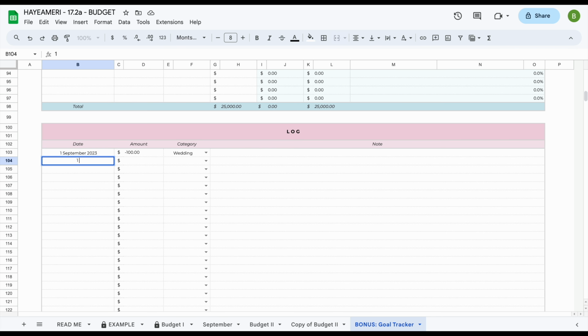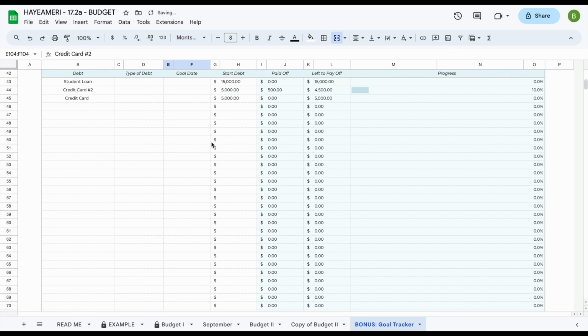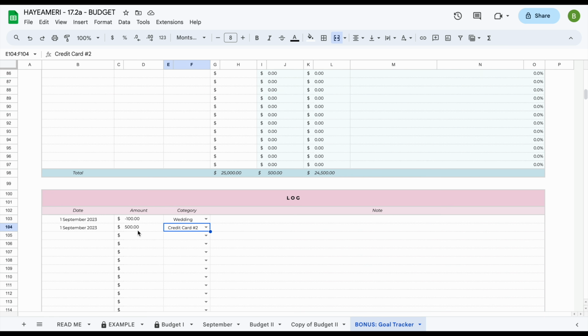So let's say, for example, on the 1st of September, you paid $500 towards credit card number 2. When you enter that information here, you can see you've paid off $500, so there's still $4,500 left to pay off, and basically you've completed 10% of your payoff. Now, to make this more accurate, we've also included the option to make adjustments in this log. So let's say, for example, at the end of September, so the 30th of September, you were charged an extra $45 on interest on that second credit card.